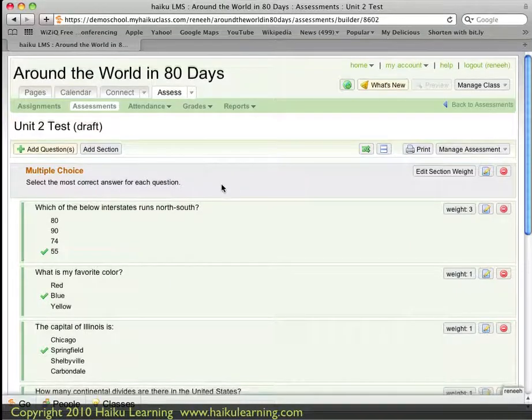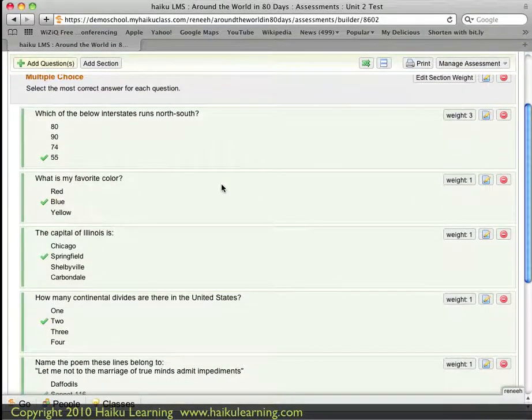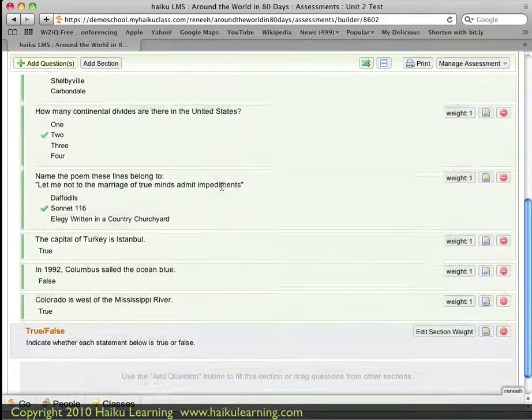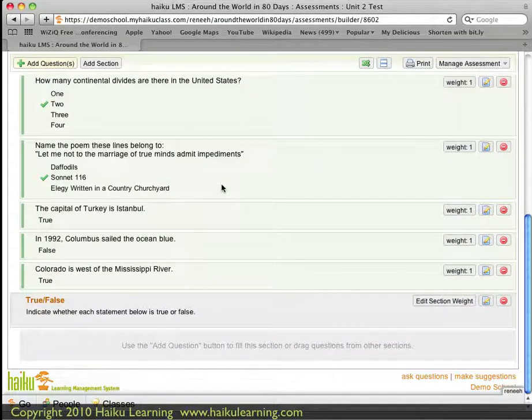And back on my exam, if I scroll down the page, I should have 4 multiple choice and 3 true-false. And when I grab those true-false, I did not select the right section. I can see that there are 3 true-false questions at the tail end of the multiple choice section. So I'm going to move those into the true-false section by dragging and dropping.